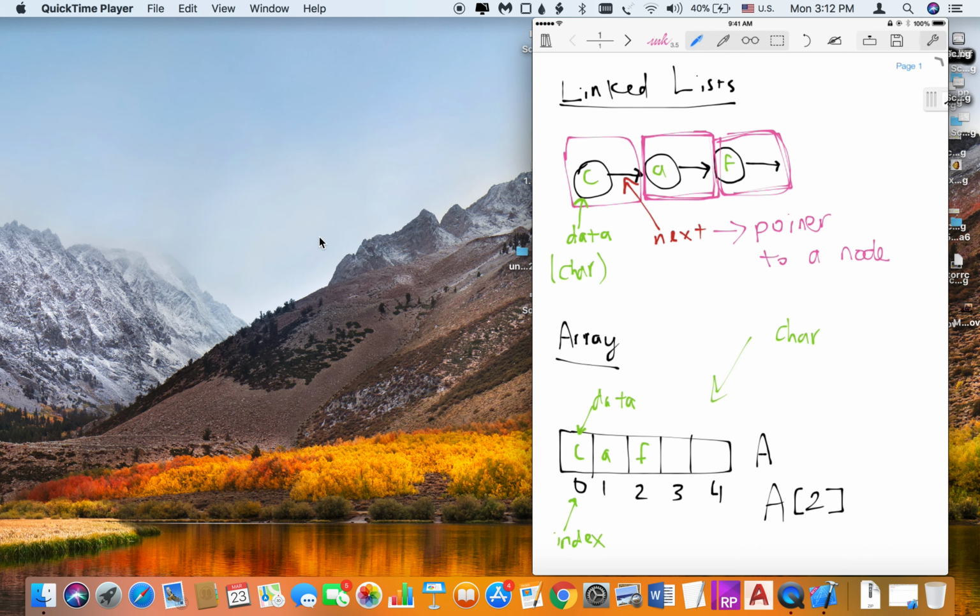Before we do that, I just want to make something very clear. There's no relationship between a linked list and an array. I'm giving an example of two different types of containers, two different types of structures that we can use to store values of any type. So there's no relation between array and linked list.